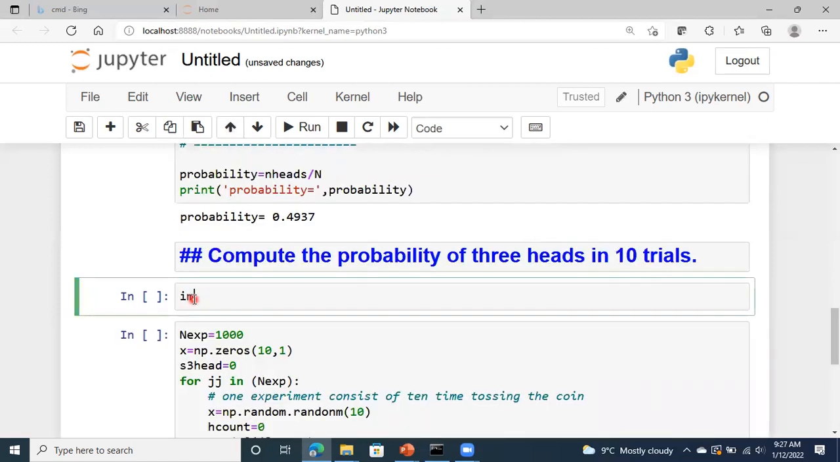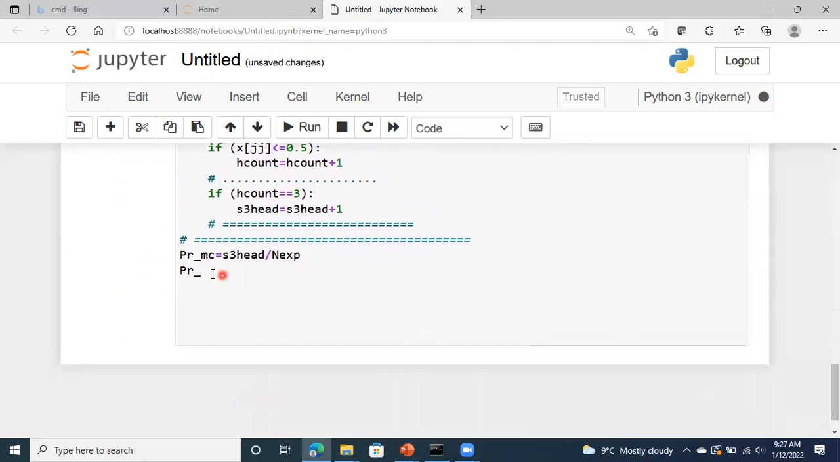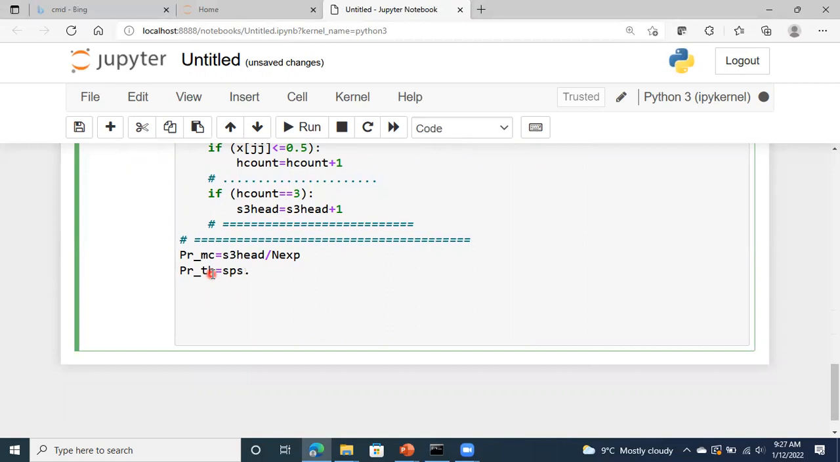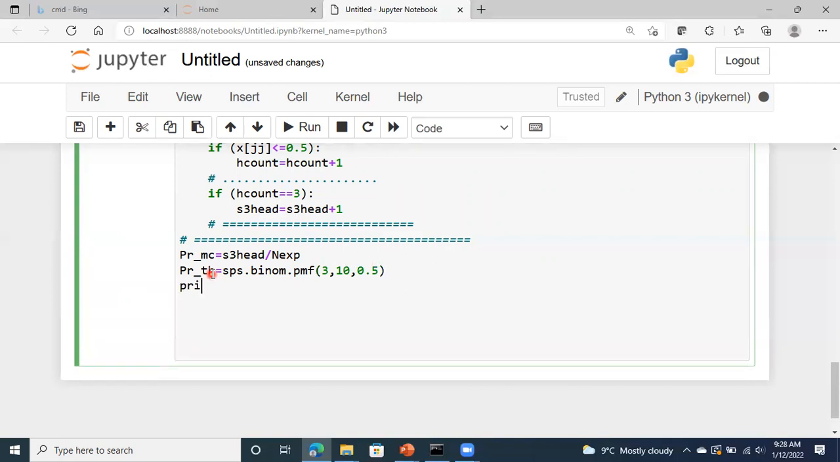Okay. I first import scipy.stats as SPS. Okay. Because I will call the binomial function. So probability theoretical will be equal to scipy statistics binomial, then PMF, and for that case we have to provide the value of x. So we have said 3 heads in n trials, we said n, and the probability is 0.5, right? I hope I have written correctly.